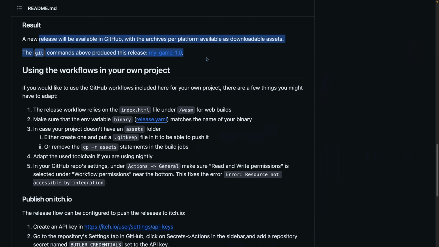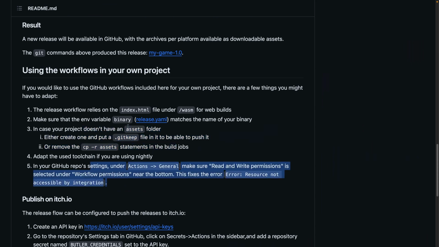That is first and foremost probably the place that I'll do releases the most. And then using the workflows in our project, there's an index.html for web builds. That's great. We need to change an environment variable in the release.yaml. We will have an assets folder, so we do need to create one or this will fail potentially. And then make sure our workflow permissions are set up correctly.